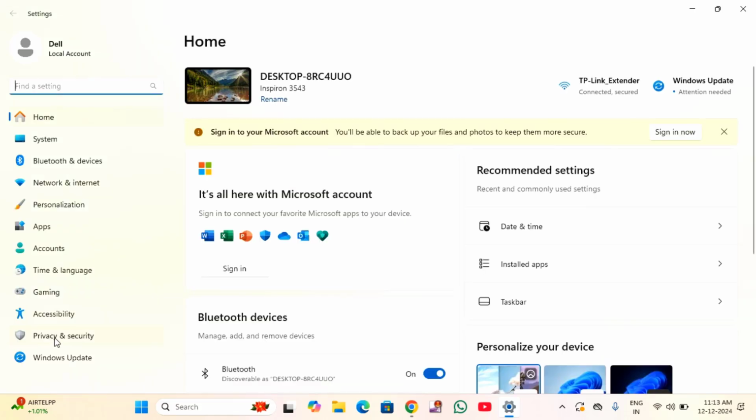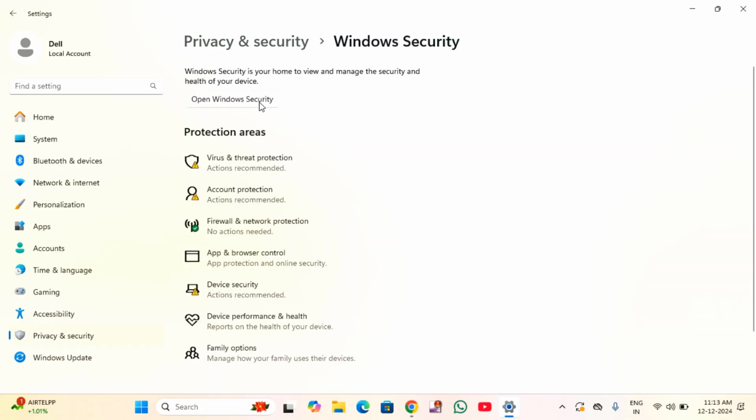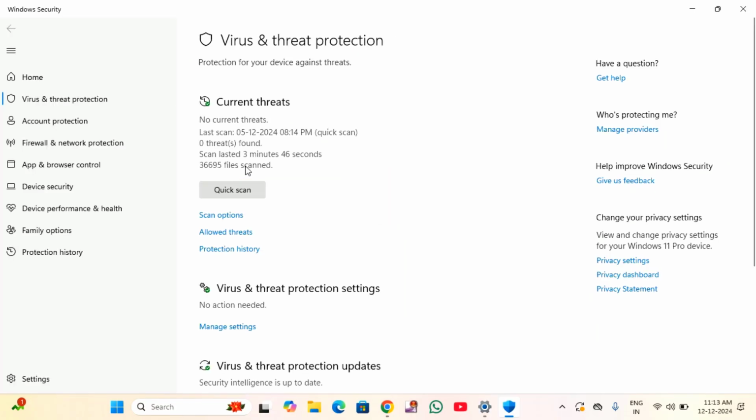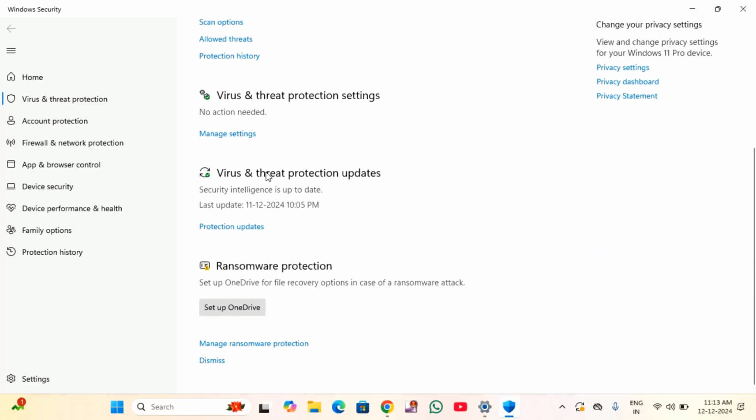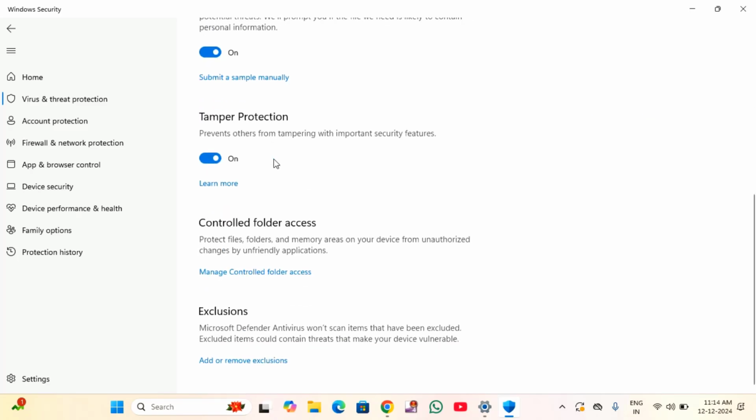Here you will find privacy and security. Click on that. Then click on Windows security. Click on virus and threat protection. Scroll down. Here you will find virus and threat protection manage settings. Click on that. You have to scroll down again. Here you will find exclusions.